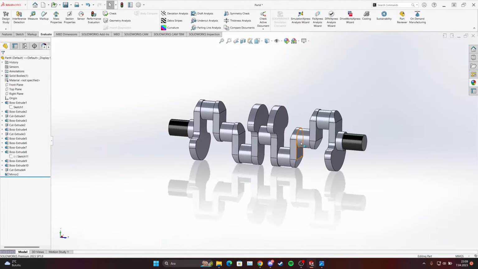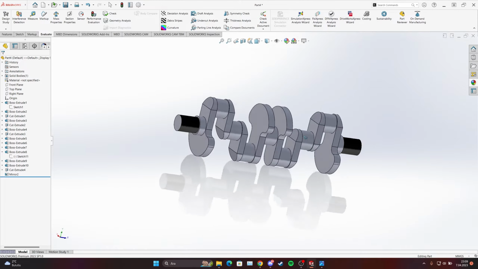Today we will try to make this simple crankshaft with you without any technical drawing. We will give our dimensions from our head, whatever we want. So let's get to the tutorial.